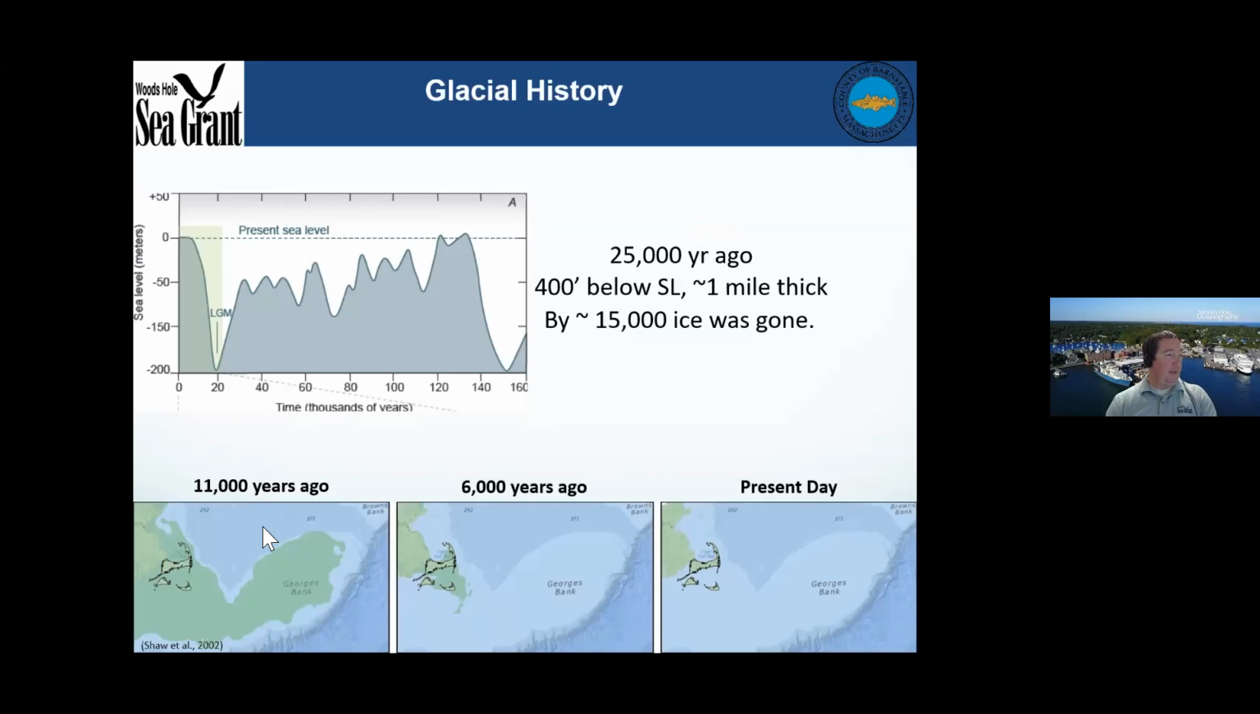Down here in the lower left-hand corner, about 11,000 years ago, this green area, you can imagine, is all land mass. Blue is water, makes sense. But you could have walked from Cape Cod all the way out to George's Bank, right? So this was exposed, no fishing out in George's Bank yet.